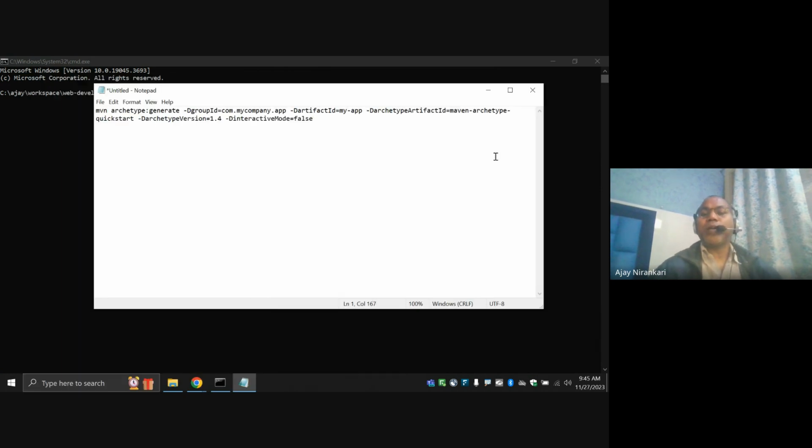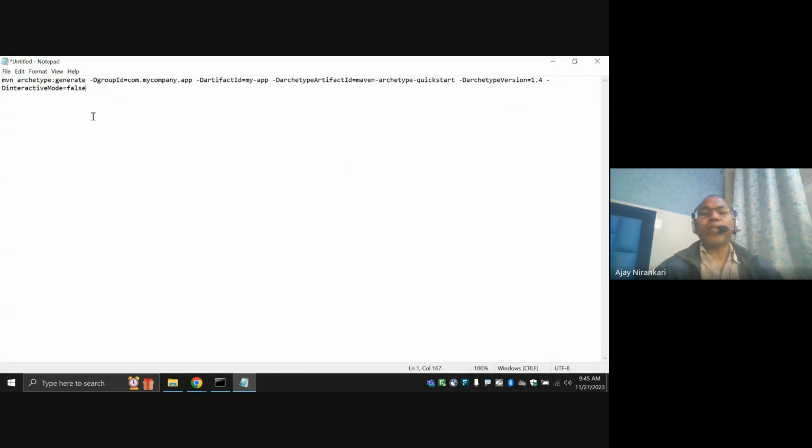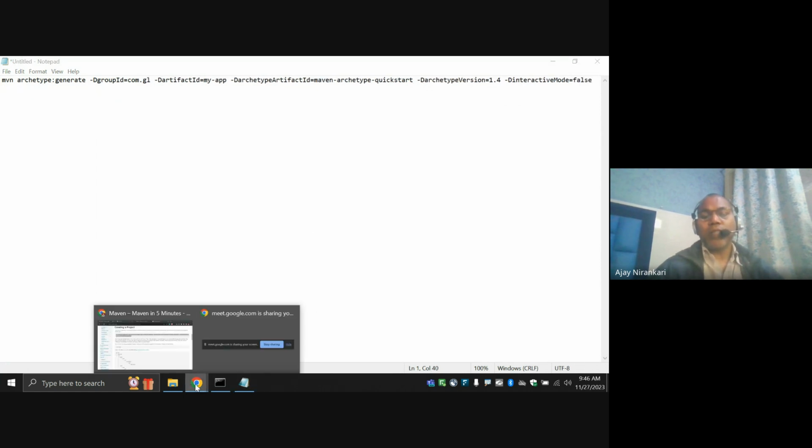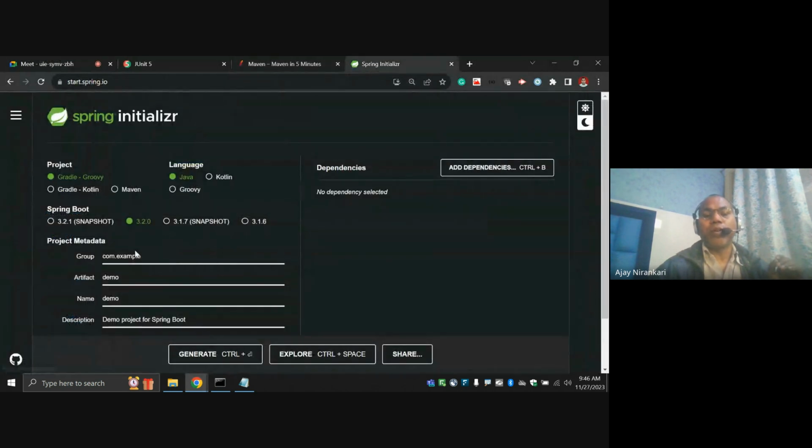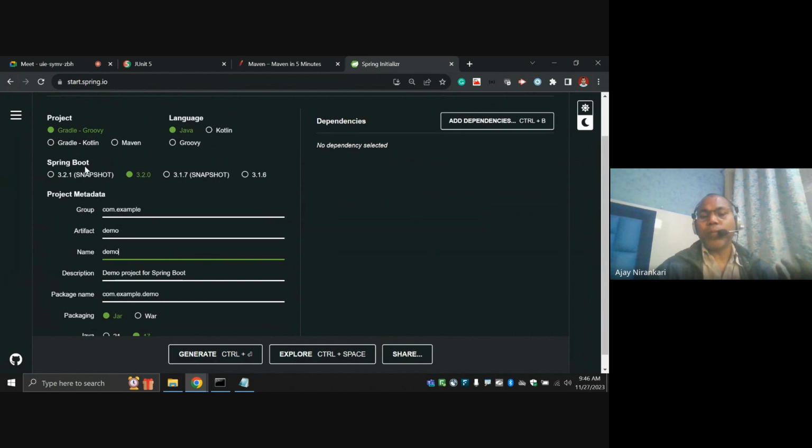So this is the command. What does it mean? Here it says Maven create one project. This is your package name and class name. This is your application folder name. Whatever you want. So here, let's say I want to change the package name to com.gl. This is the package name, right? The same thing you pass while building a project here: your group name, artifact name, demo name. Whatever you pass here, you pass the same thing, like the artifact we pass in Spring Boot.